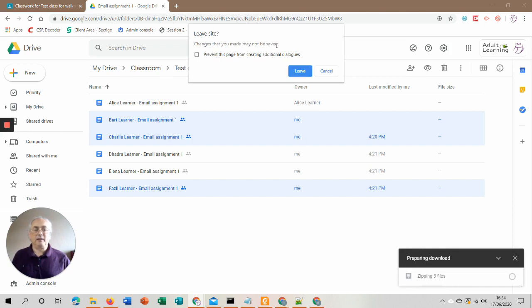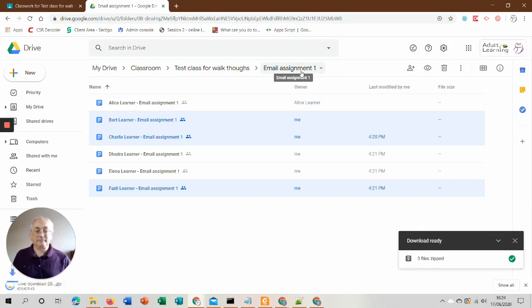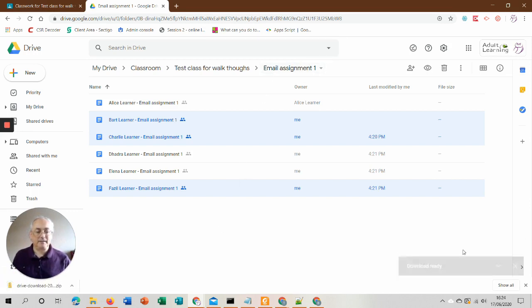Now, it's rather peculiar. You get this message which talks about leaving the site. Now, that's a bit of an odd one because you're not actually leaving the site at all. You can click on the prevent page from creating additional dialogues, but then you might miss out on something. In fact, if you click cancel, it'll stop the download. So click on leave, but you won't actually leave. So there we go. We're now creating the zip file.